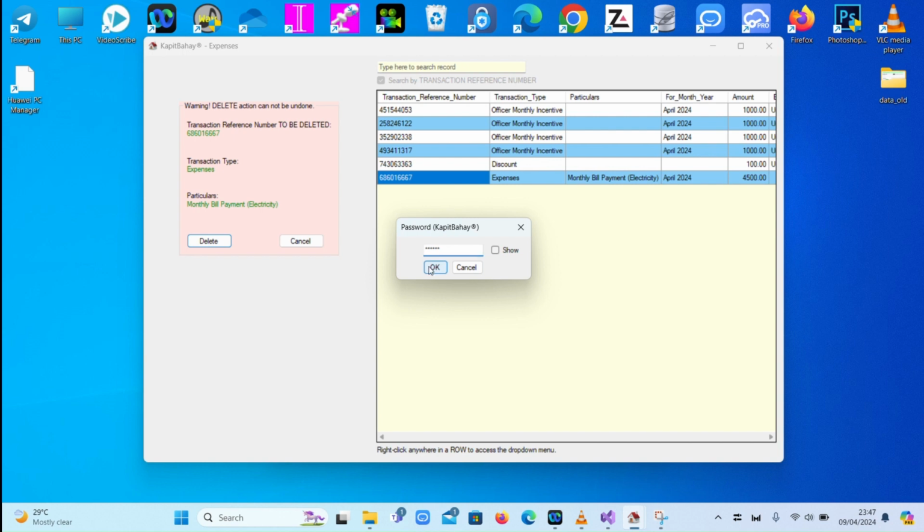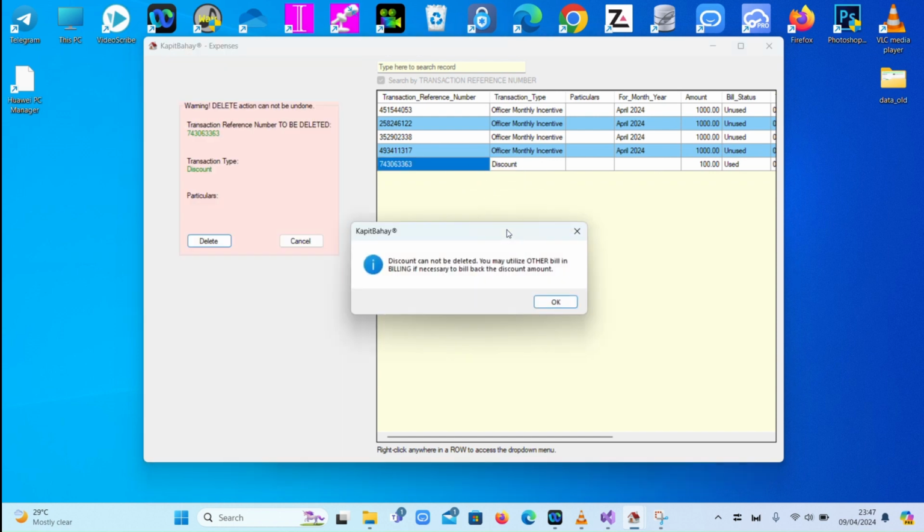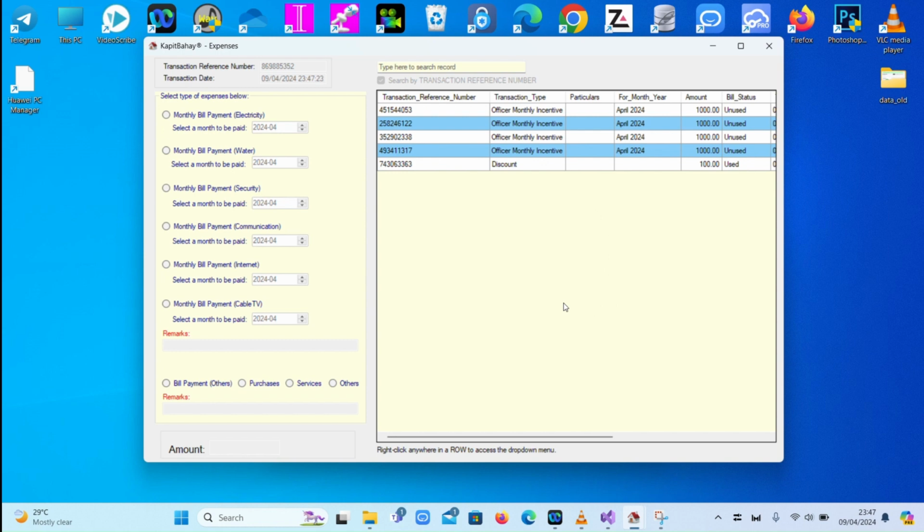Not all expenses records are allowed to be deleted. An alert message will appear prohibiting the delete expense action. KapitBahay will suggest an equivalent workaround in order to satisfy the purpose of that delete expense action. These are all what you can perform in expenses window.